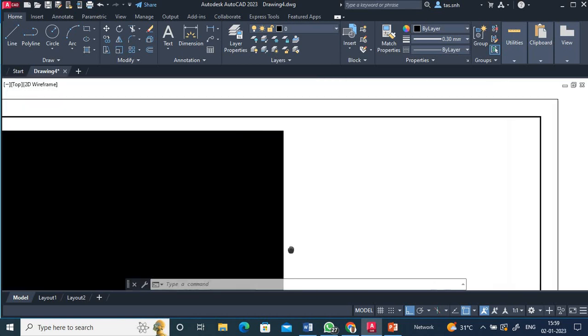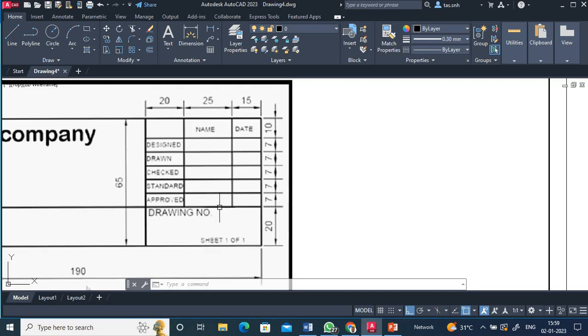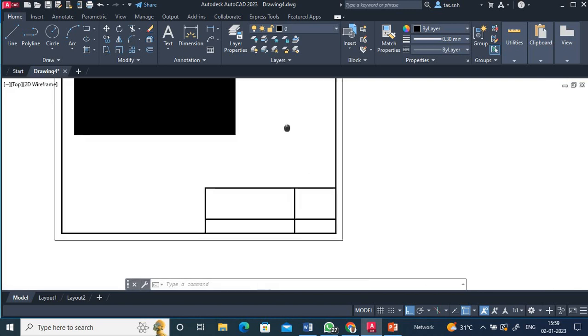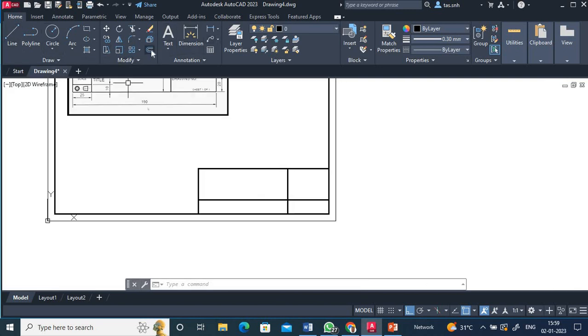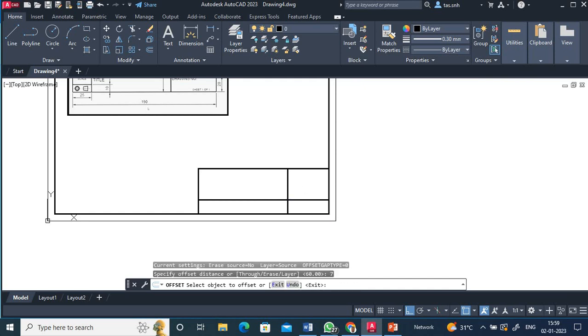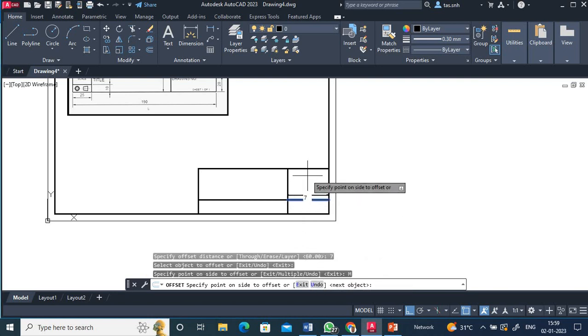Now I am going to offset this line 5 times. That is, this line I am going to offset for 1, 2, 3, 4, 5. Right. So using the offset command, it is asking for distance. So it is at a distance of 7 mm. So I am clicking multiple. I need multiple offsets. So 1, 2, 3, 4, 5, and then enter. If we give, it will go.